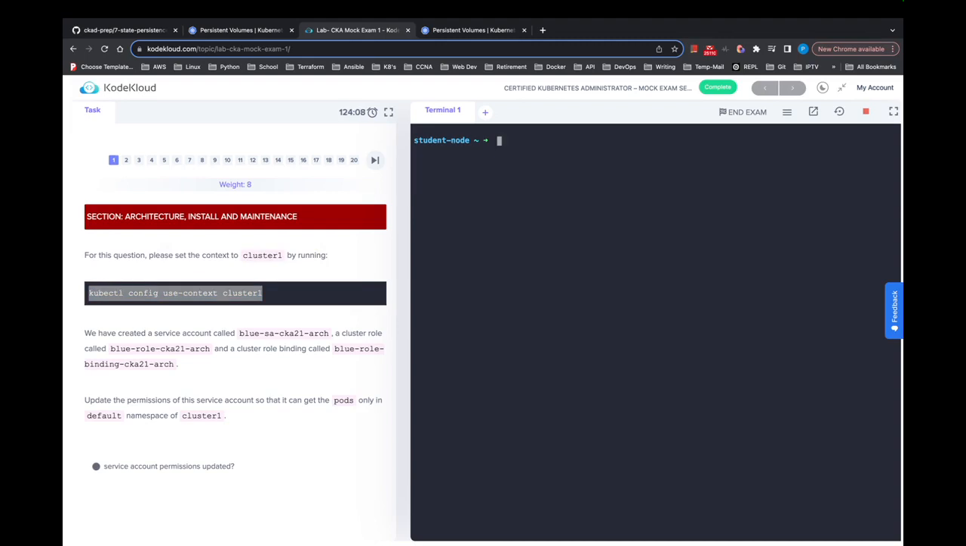We're in the cluster context one, and it says we have created a service account called blue-sa-cka21-arch, a cluster role called blue-role, and a cluster role binding. So that's what we have created. Now it says update the permissions of the service account so that it can get the pods only in the default namespace of cluster one. Okay, so this pretty much just gives permissions. It's like setting what can be done under this particular service account, what you can do, what you can see, and what authorization you have within the context of the controls that you allow.